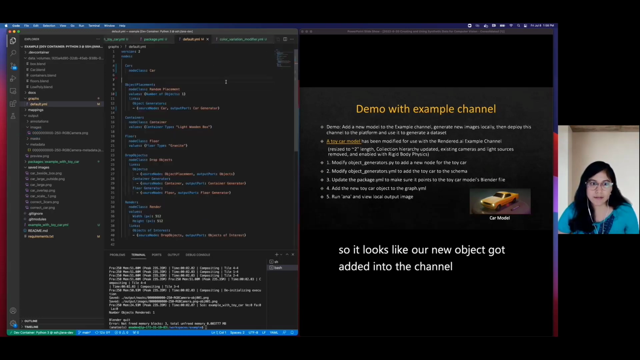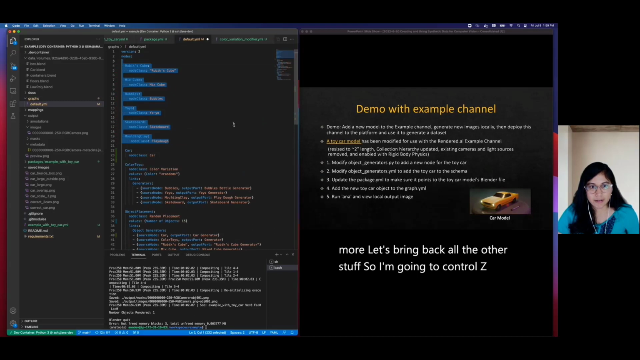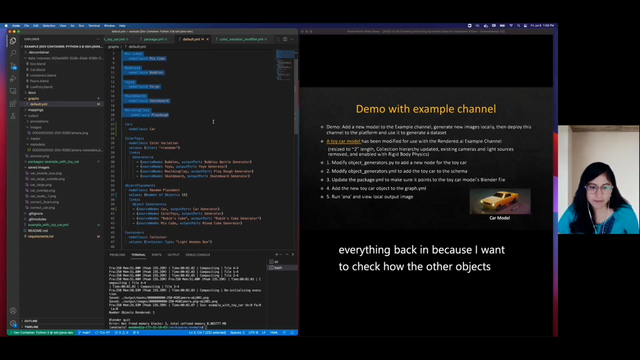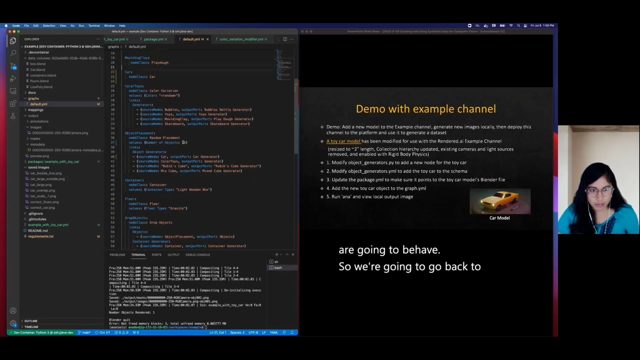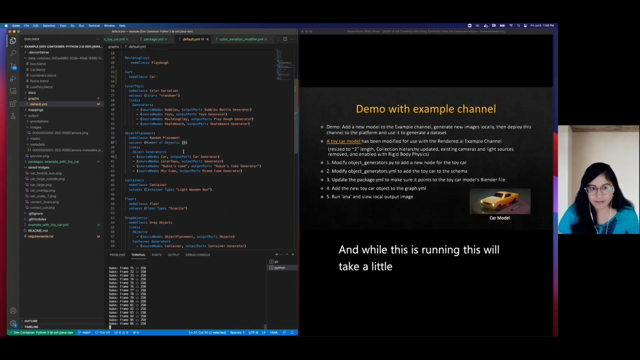So now let's modify this default.yaml a little bit more. Let's bring back all the other stuff. So I'm going to Control Z everything back in because I want to check how all the other objects are going to behave. So we're going to go back to having all the other objects in it, and we're going to have 15 objects again. And I'm going to run Anna again. And while this is running, this will take a little bit longer because now we have 15 objects.